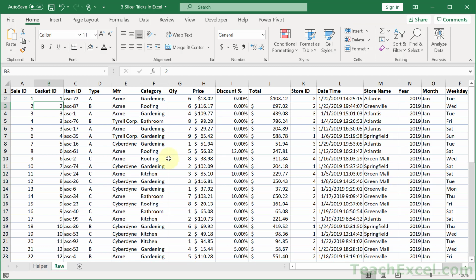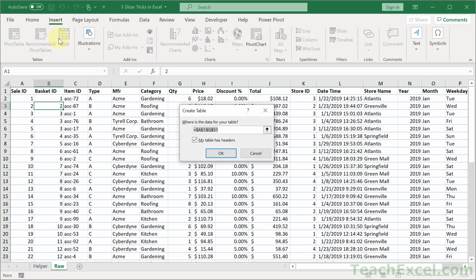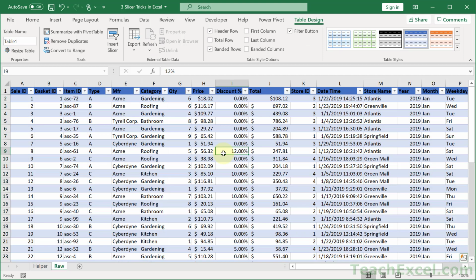Now, let's start off with the raw data and turn it into a table. You don't have to turn it into a table to make it a pivot table, but it makes life a little bit easier. So click in your raw data set and then go to Insert, Table, or hit Control T. Check my table has headers. OK.